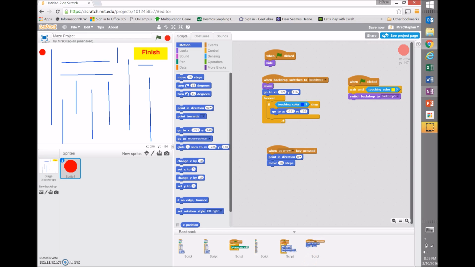Now the only thing is you cannot rename these codes. It's like I can't right click on it and name it. So they're all going to be called script. So you have to kind of figure out which script is which based on what you're doing.